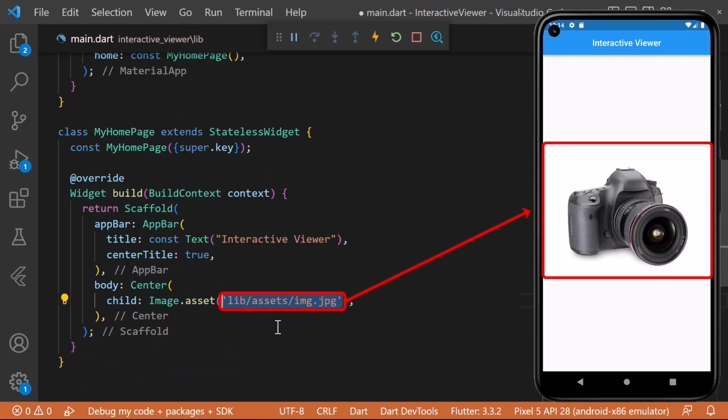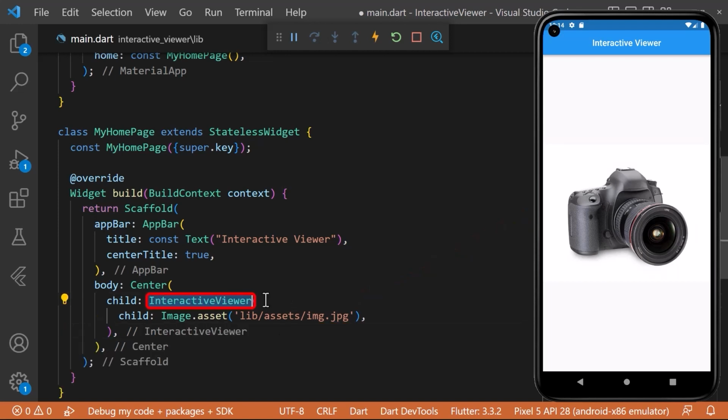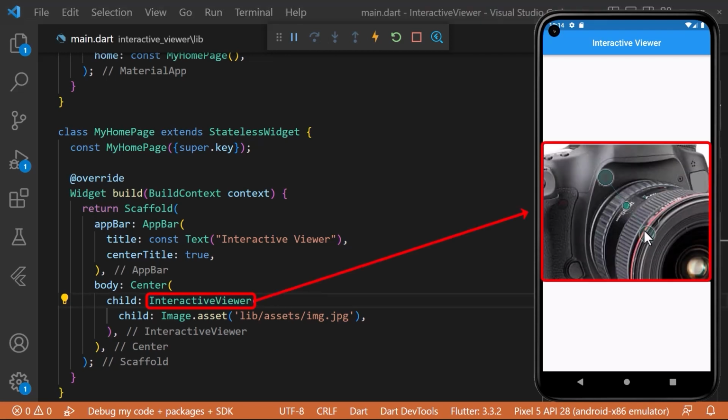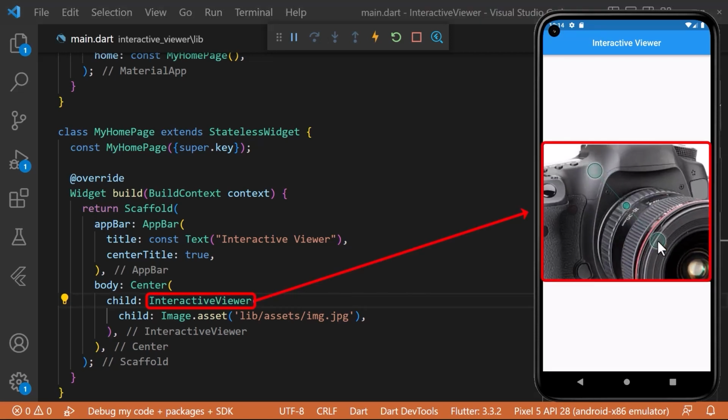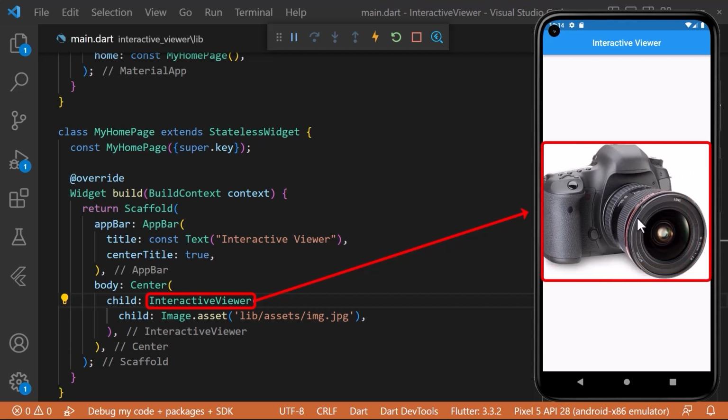Passing the image path from the assets folder to Image.asset, and all we need to do is to wrap the Image.asset widget with the InteractiveViewer, and we are done. Here you can see that we can zoom in, zoom out and pan around the image in our application.